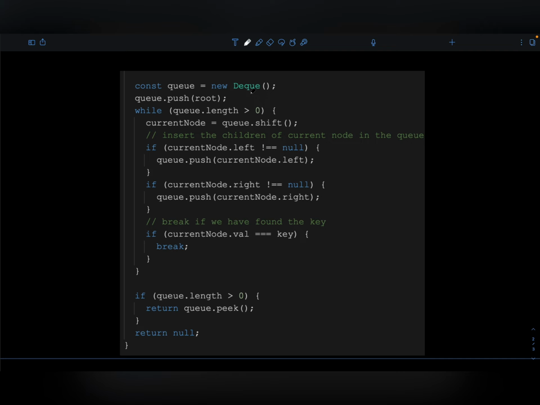So this is the code. We are taking a queue, we are pushing root at the start, then we are checking the length of the queue. If it's not 0, then we put the top of the queue in current node and remove that first node from the queue at the same time. And now we are checking if the left of this node is null. If it's not, then we push it into the queue, and similarly for the right.